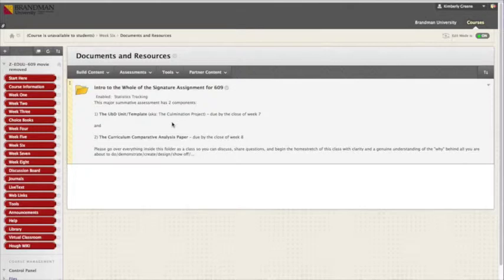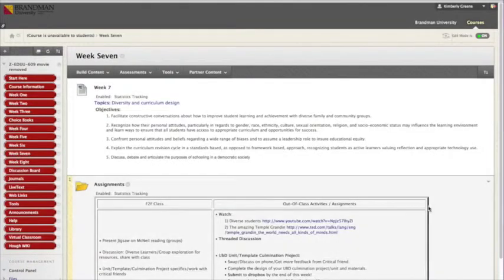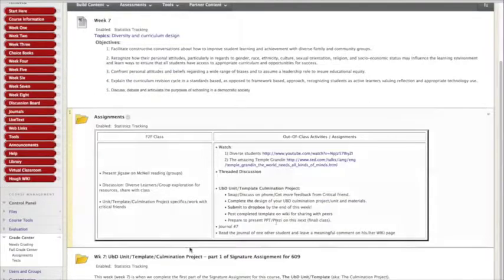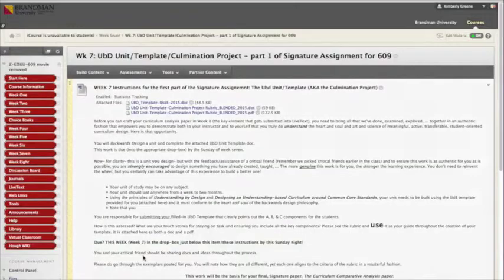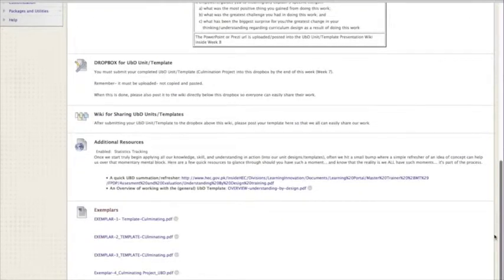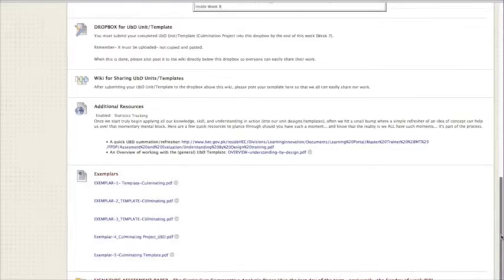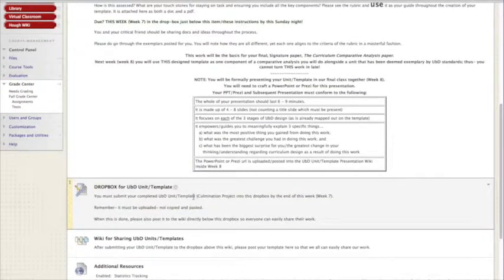Now, you will submit that in week 7. There is a specific Dropbox for it. Week 7, because it's so big, part 1 of the signature assignment. This part of the signature assignment gets submitted into the week 7 Dropbox. Okay? No surprises. Week 7 Dropbox.